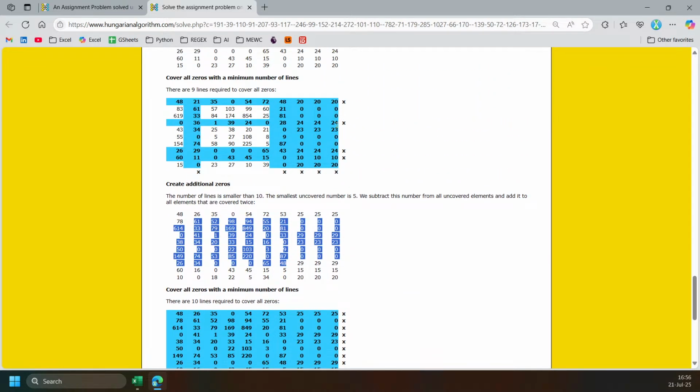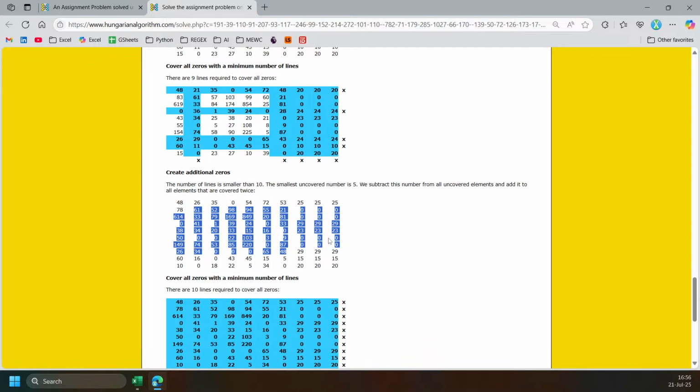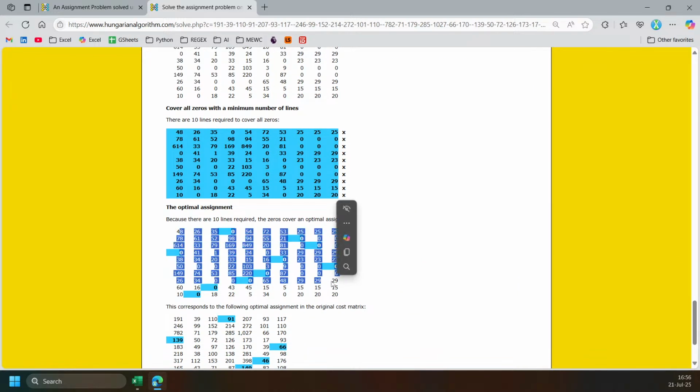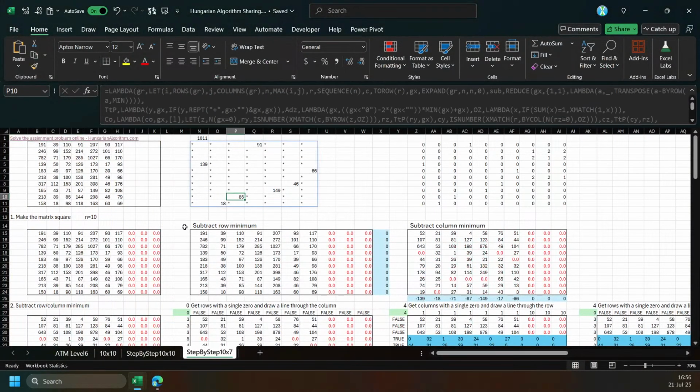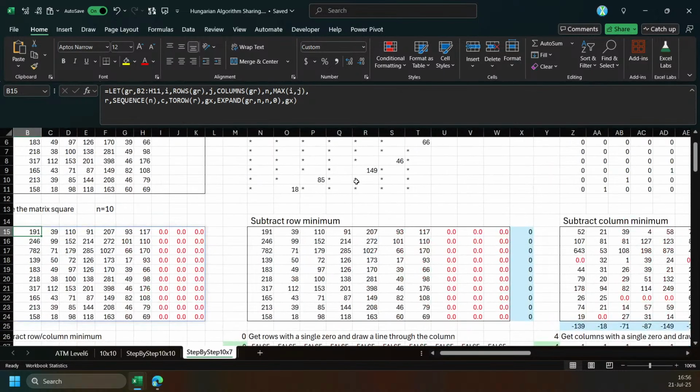This means the number of steps is unknown, so I use recursion on this step, and then the optimum is just on the last one. Okay, let's start with this.